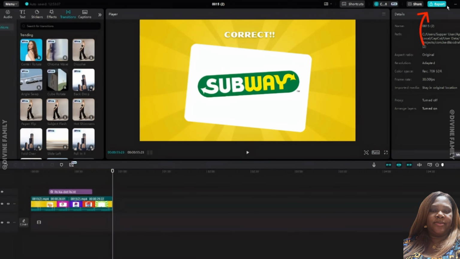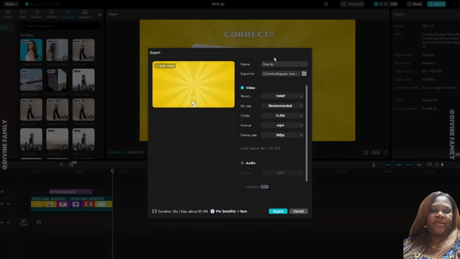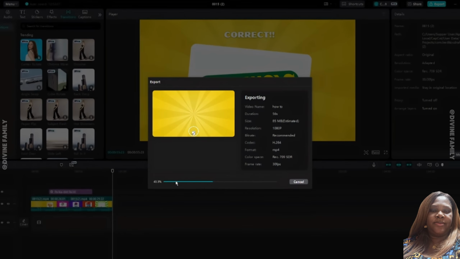Once you're happy with your video, it's time to save it. Click the Export button at the top right. Choose your video quality and where to save it. Click Export again, and your video will be saved to your computer.